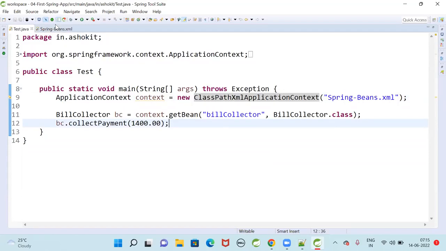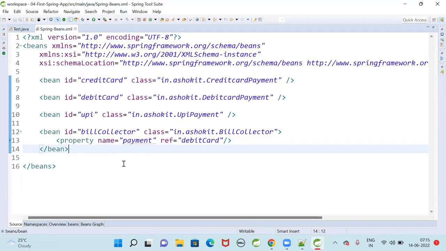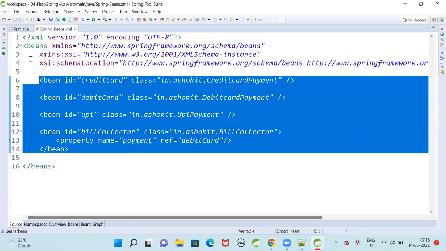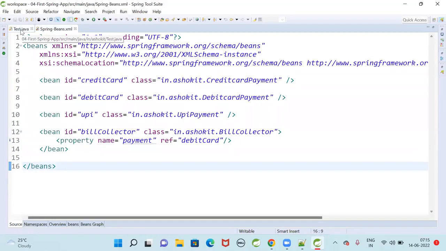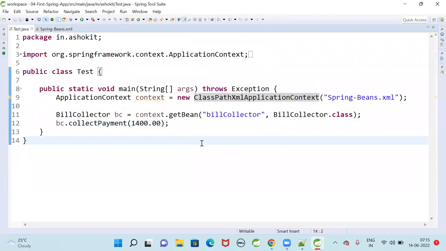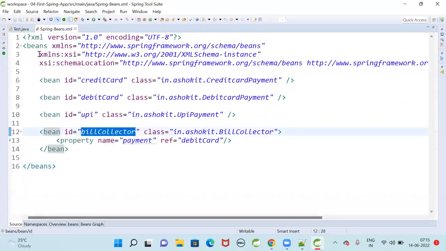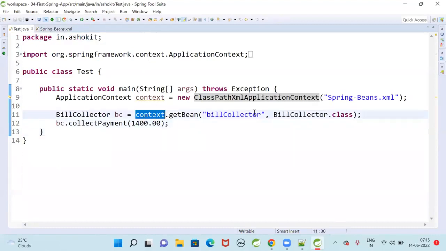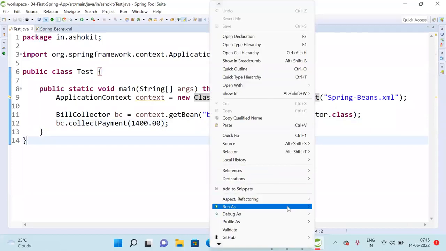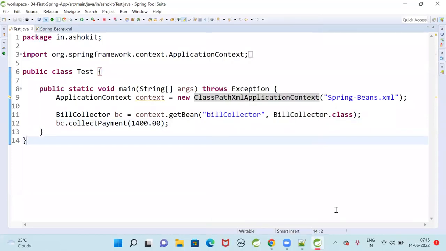Then IOC container will read this XML. In this XML, bean definitions are available. So IOC container will read all the bean definitions, create the objects, and perform the dependency injection. As the objects are created by IOC container, we are getting the object from the IOC container by using the getBean method. Every bean has a unique ID. Using this ID, we can get that bean object and we can call the methods. Right click, run as Java application.